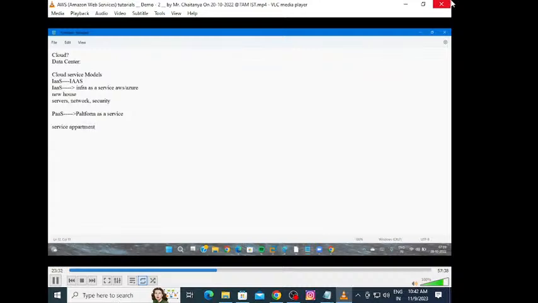Yes. So basically a service apartment is something where everything will be provided, including food, stay, accommodation, this kind of thing. So we should go and stay similar to that when we choose the platform here. Yes, everything will be provided. Very nicely said.